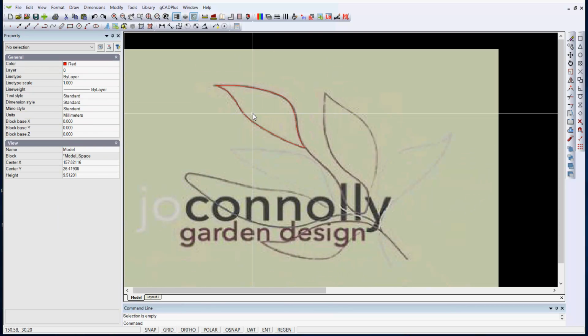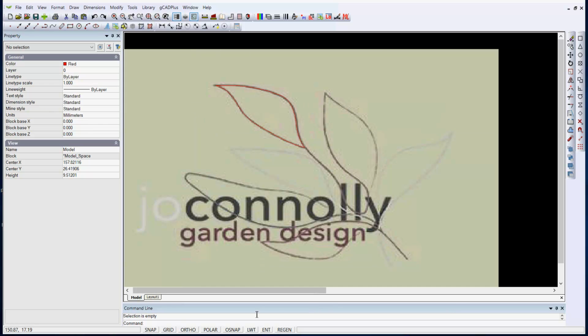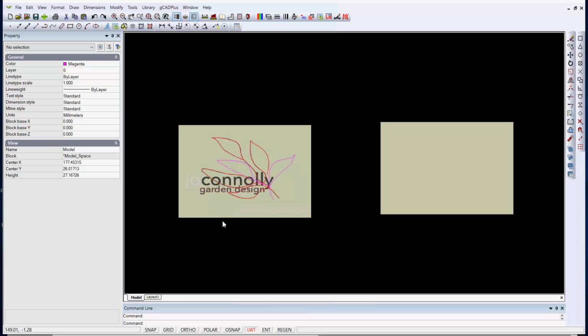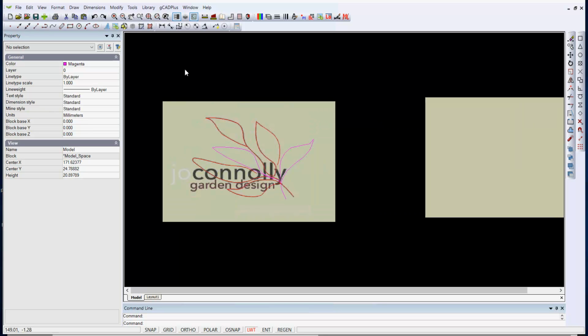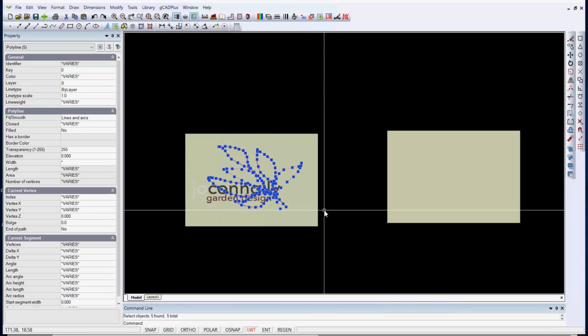So now we have, I can thicken that line up just to show you, but I wouldn't do that. And we'll say now turn line weight on, and there's our leaf shape. Well, I've traced over the design on the left. Now what I'll do is select the polylines that I've used.